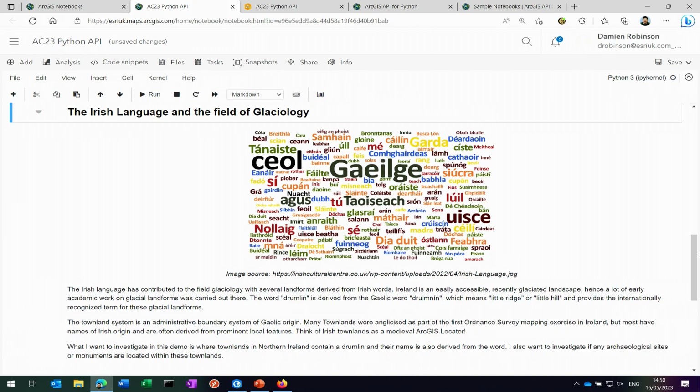The townland system is an administrative boundary system of Gaelic origin. Many townlands were anglicised as part of the first Ordnance Survey mapping exercise in Ireland, but most have names of Irish origin and are often derived from prominent local features. So think of Irish townlands as a medieval ArcGIS locator.